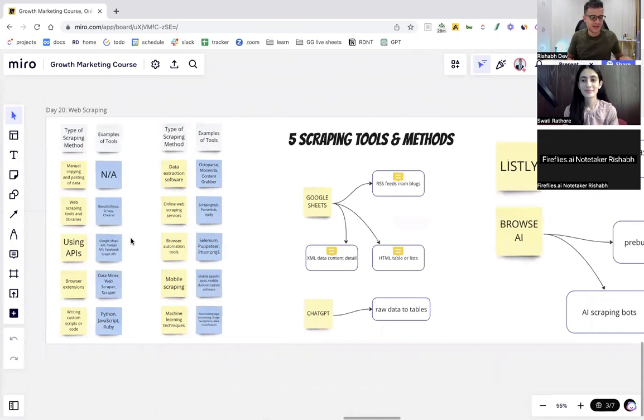Swati, have you done any web scraping before in the past? Hi, Rishabh. No, I don't think I have. I'm not aware of the terminology.